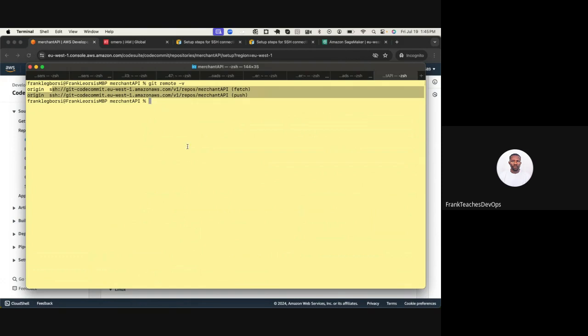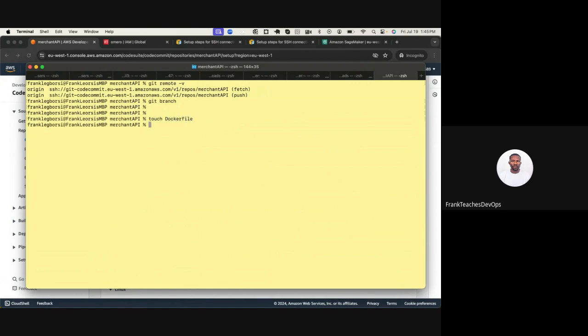So let's create some files. Let me check the branch. The branch is not showing because I've not done it yet. It's a clean, empty repository. So let's now add some files. Let me touch Dockerfile. Let me touch package.json file. Let me also touch some other miscellaneous file, let me say server.js. So I have three files.